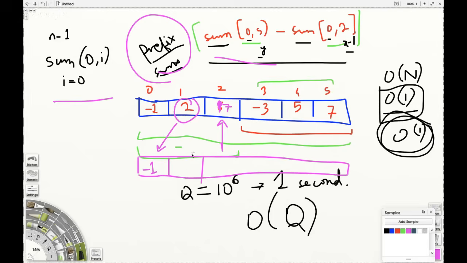We have a look at this element and add the element in position I to that. So we get 2 minus 1, which is 1. Similarly, we take this element 7 and add the two elements, which becomes 8. With this, it comes out to be 5. 5 plus 5 is 10. And finally, we have 10 plus 7, which is 17. So that is the prefix sum calculation.